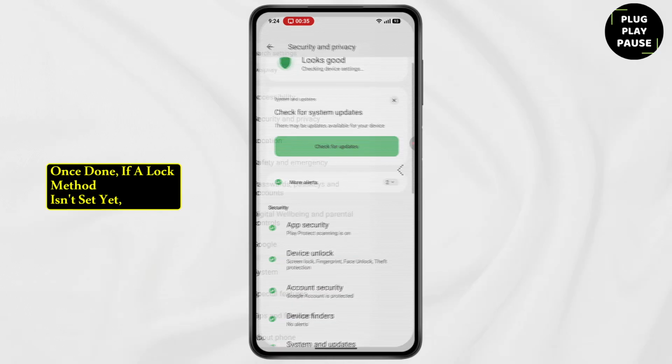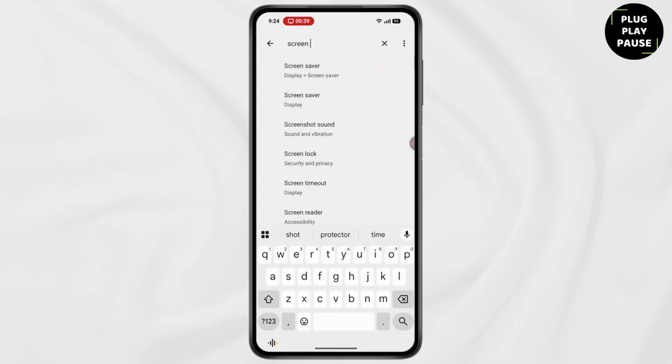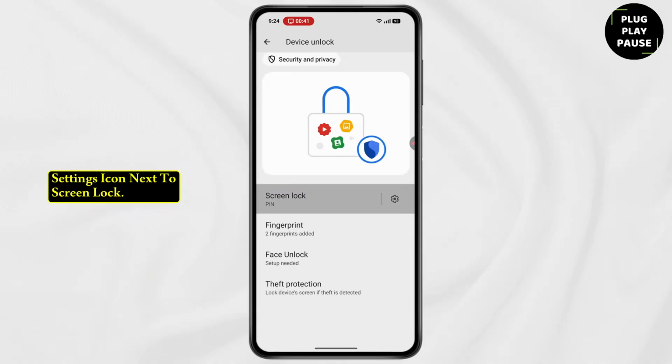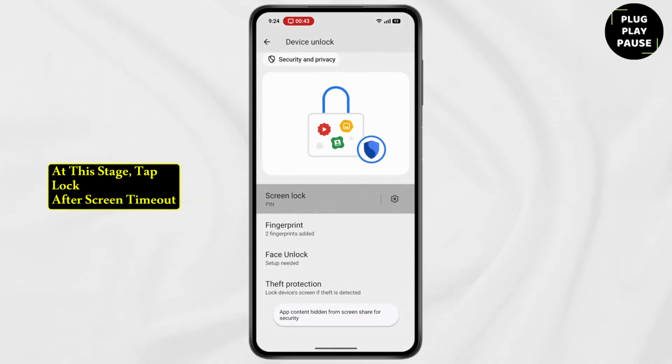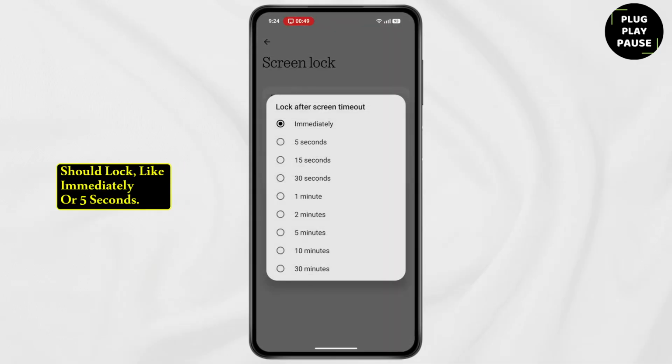Once done, if a lock method isn't set yet, choose one like PIN or pattern first. From here, tap the settings icon next to Screen Lock. At this stage, tap Lock after Screen Timeout or Automatically Lock. Select how long after the screen turns off it should lock, like immediately or 5 seconds.